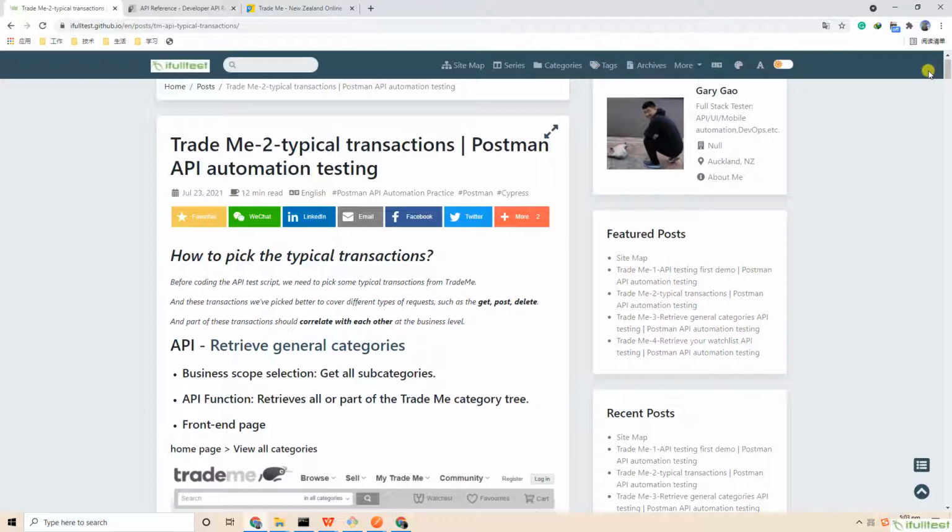Let's learn together to become a full stack tester. In this video, I'm going to share TradeMe 10 typical transactions to know the basic relationship between front-end UIs and back-end APIs and the dependencies among these transactions. Knowing that is the basis for us to develop our API testing scripts.